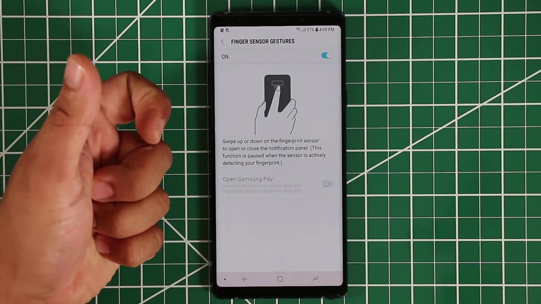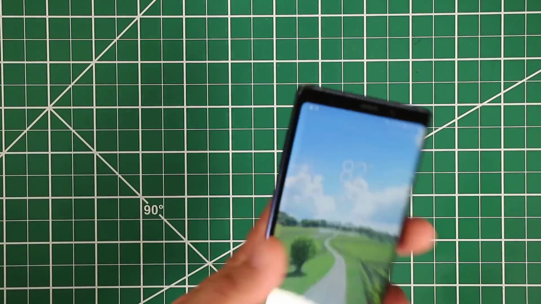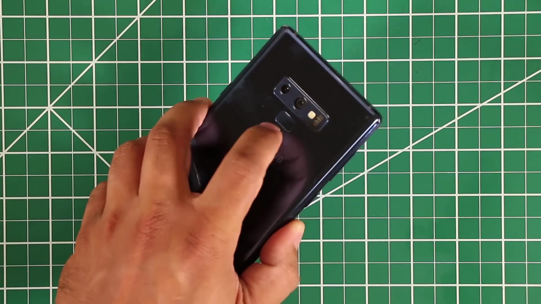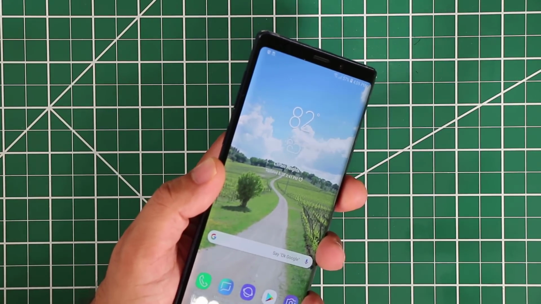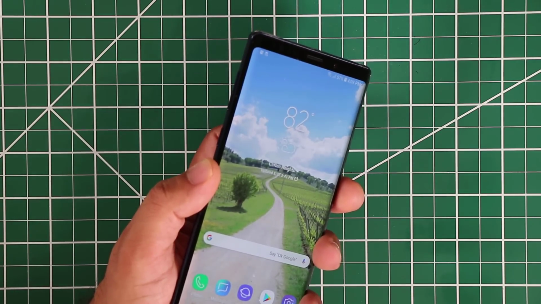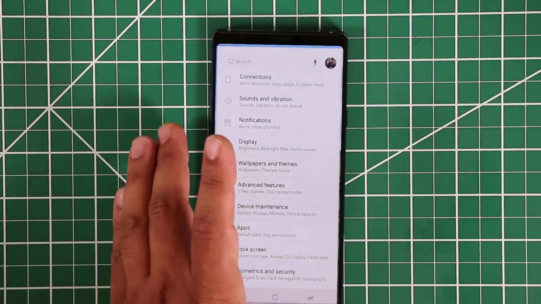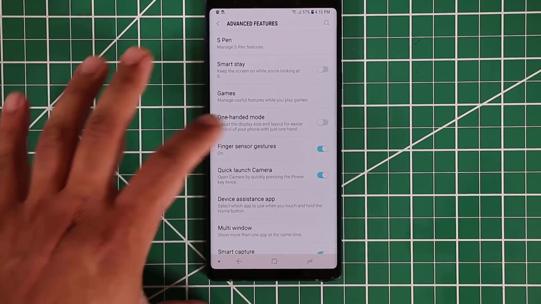I can swipe down on it. It brings down the notifications panel. Let me show you what that looks like. I can go like this and it brings down notifications. Swipe up, down, whatever. If I swipe up, it goes up. If I swipe down, it comes down. So that's an option you can enable from that finger gesture button in the advanced settings. Advanced features, finger sensor gestures, right in here.